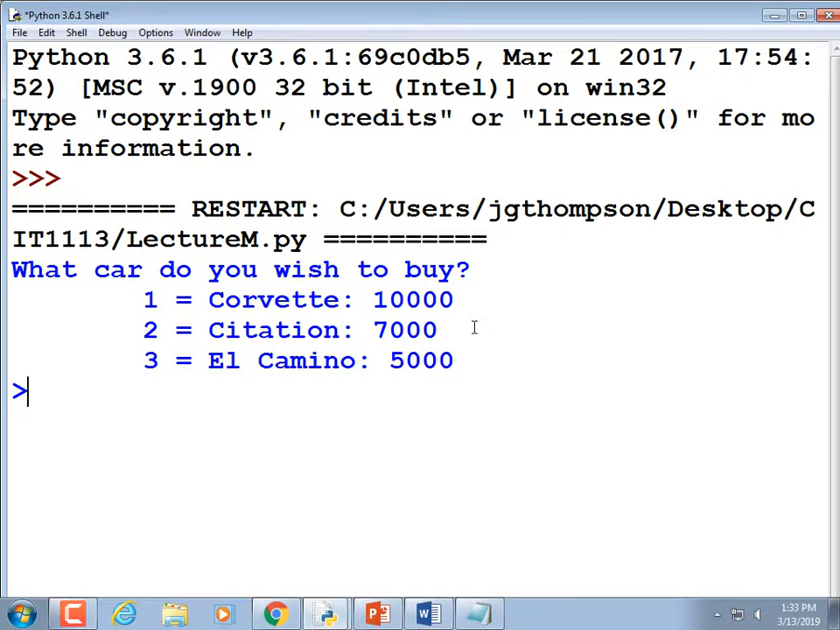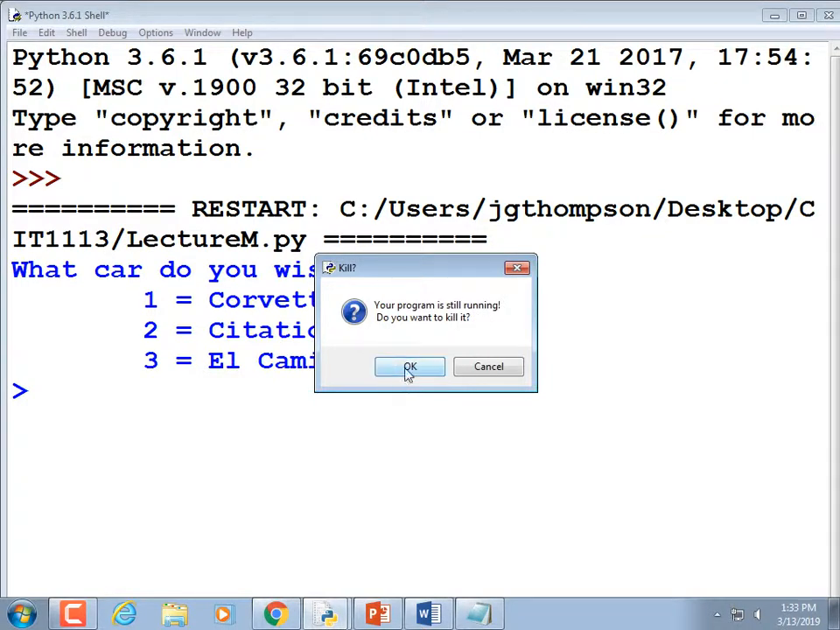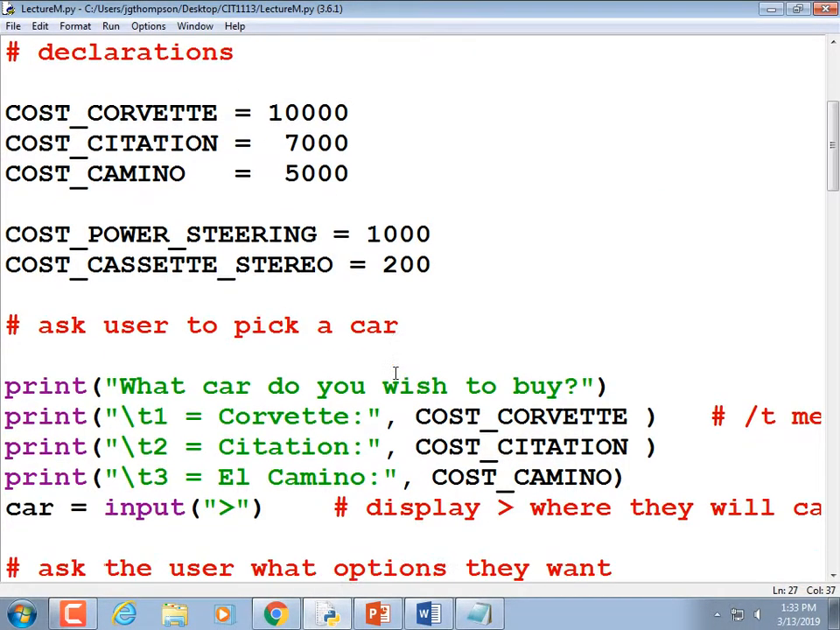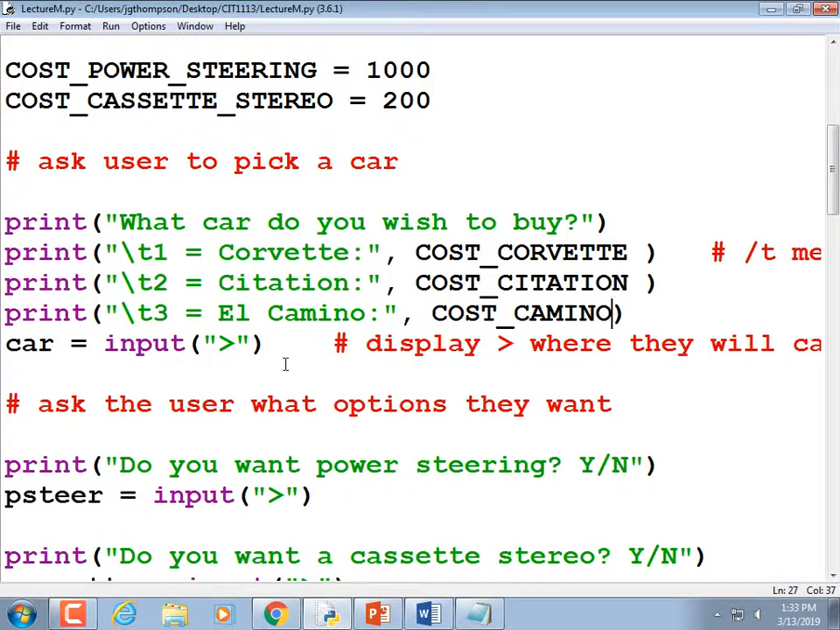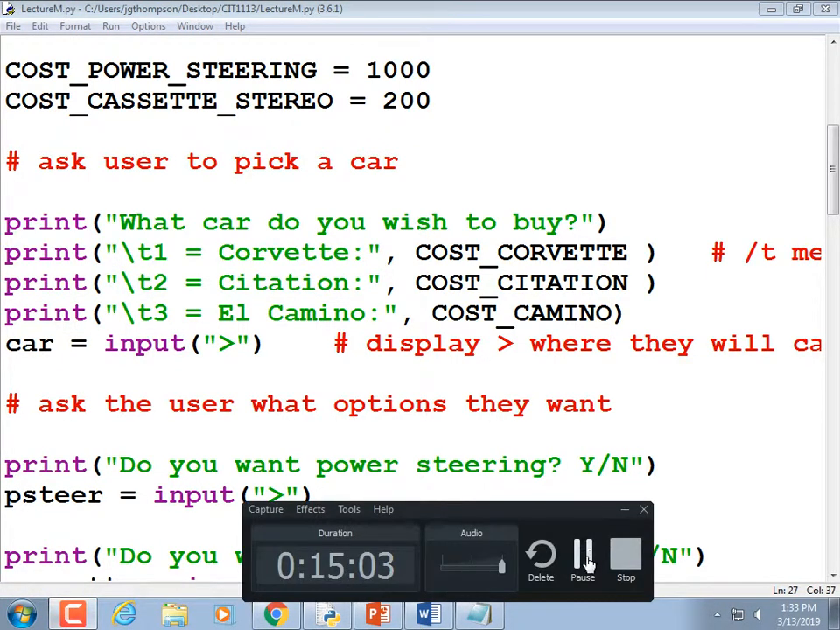I choose my options, and the total is only the price of the car, doesn't it? Yeah, that's what mine's doing as well. It's not adding the cost of power steering or the cassette. Okay, let me come back there and look. So the problem we're having is that total only represents the cost of the car, not the options. So I'm going to go take a look.